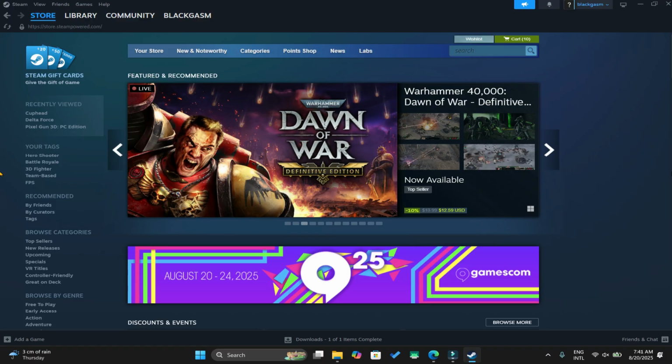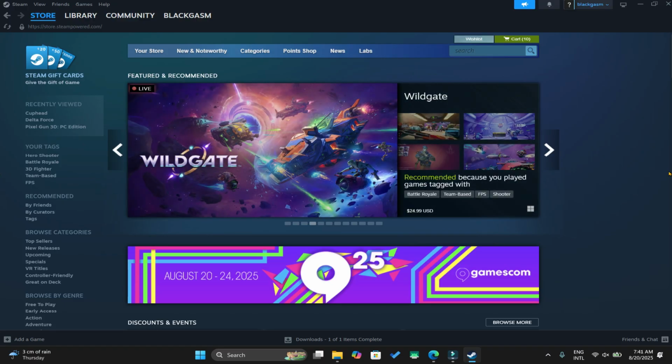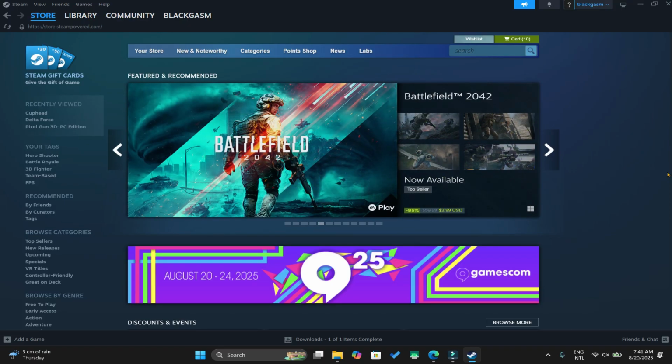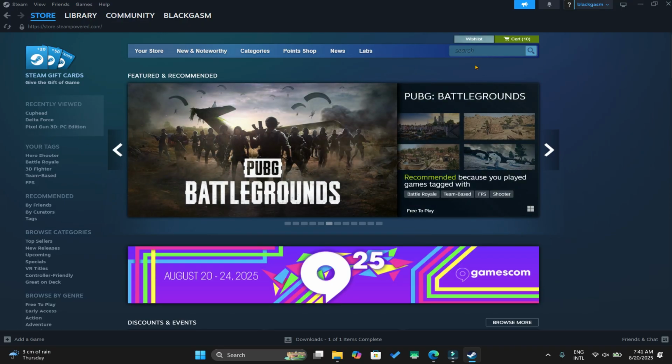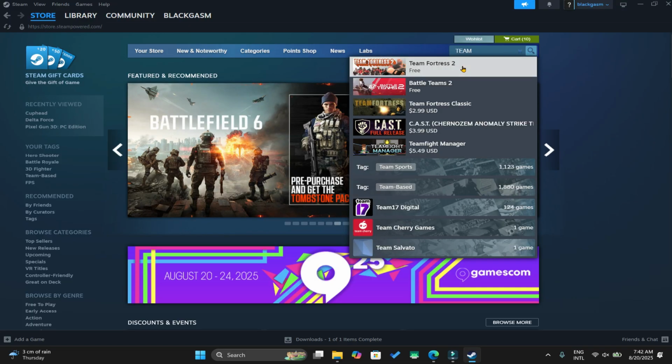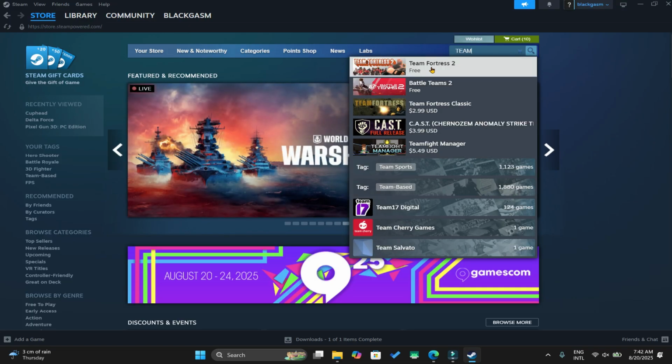First of all, open up the Steam application on your device and make sure that you are logged in using your email address and your password. Once you are taken into the store page, just click on the search box and then type in Team Fortress 2 to begin your search.